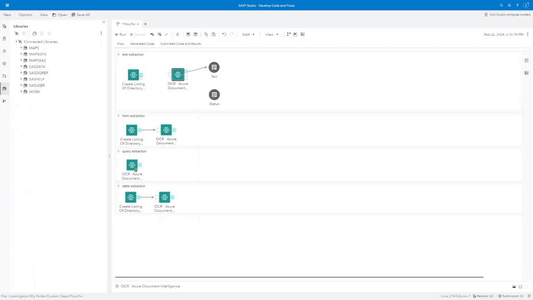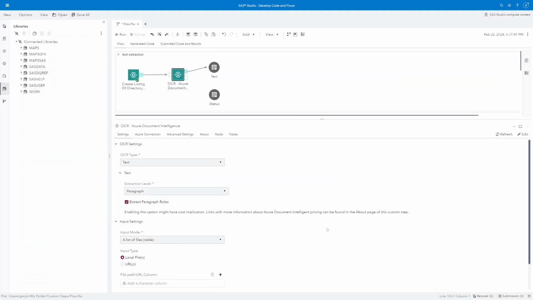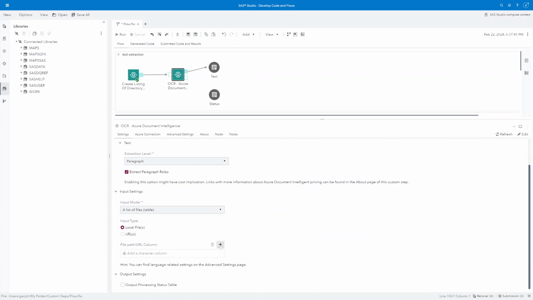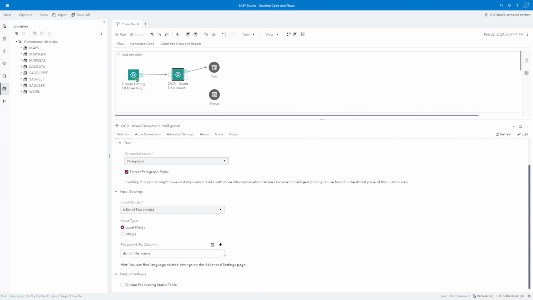Let's move to a few more involved examples. To create a list of the files as input, we make use of another amazing custom step called Claude, which is available in the official SAS custom step GitHub repo. Looking at settings, we select text extraction, set the granularity to paragraph, choose the column that contains the file path, and enable the status table output.